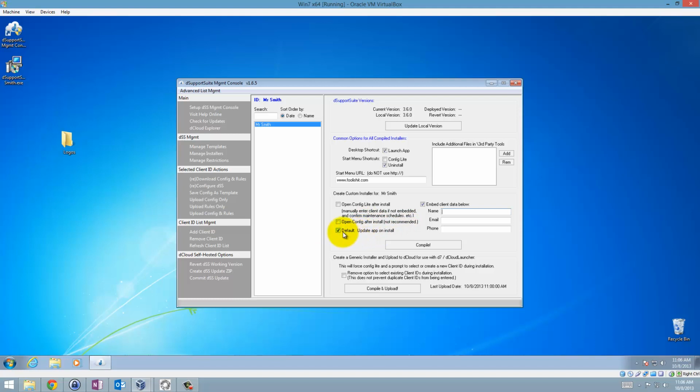Next, you want to default to update the app on installation. That's always a good choice. Compile your installer with this button, as I've just shown you.